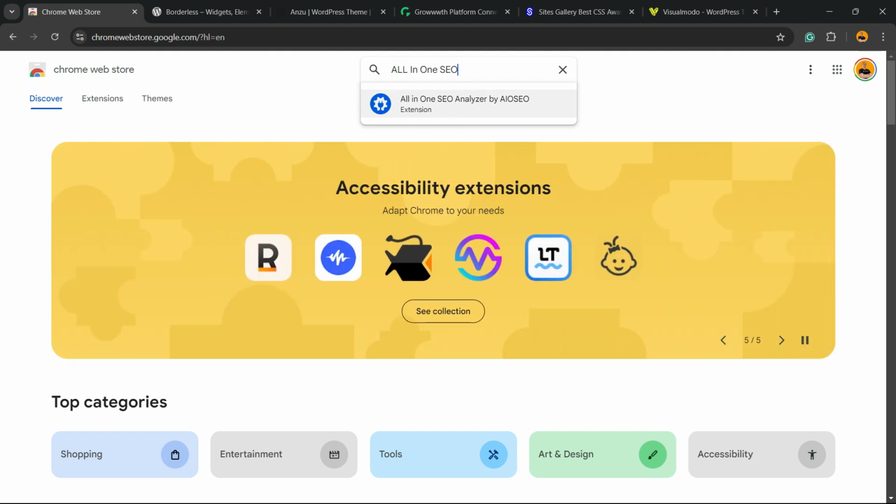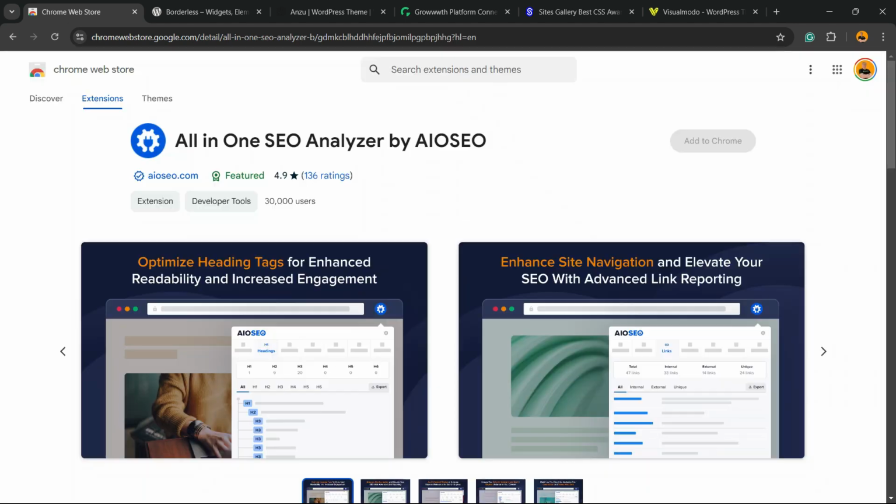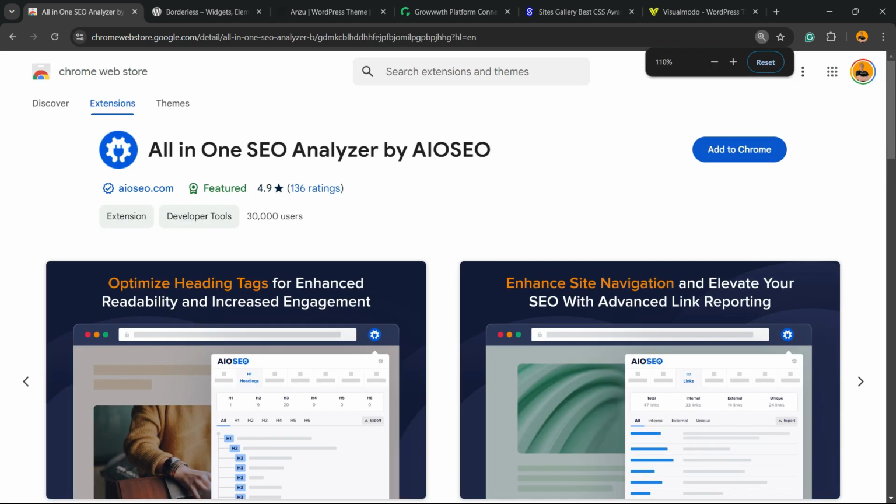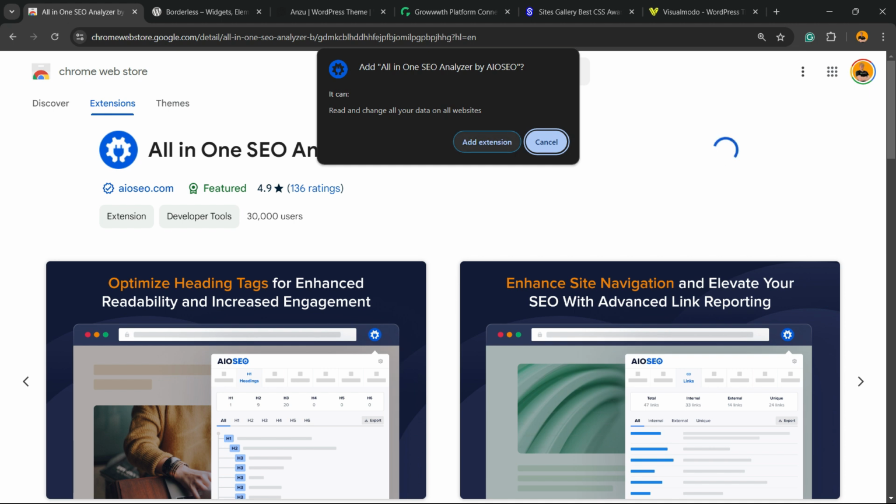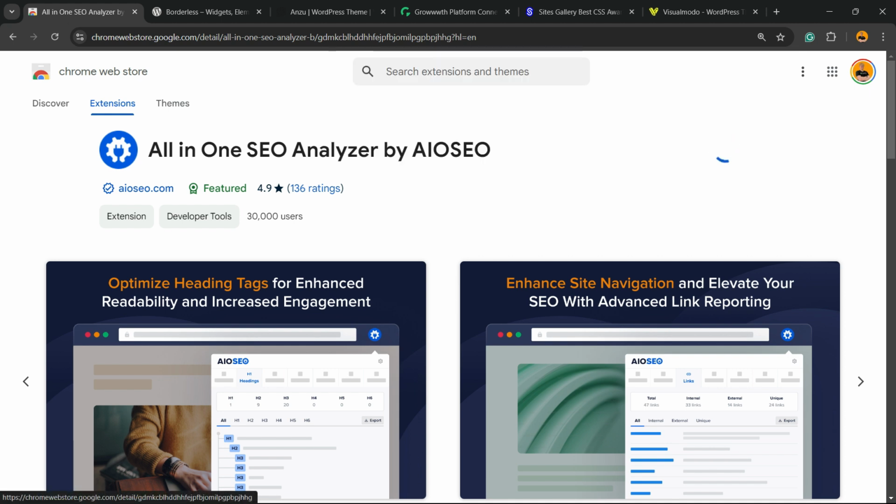Remember this icon with the gear and the plugin in the middle. Click on it. Here is the plugin, okay? It's a very popular WordPress SEO plugin. Now they have a Google Chrome SEO extension. So we're going to click on Add to Chrome, just like this. We're going to click on Add Extension.